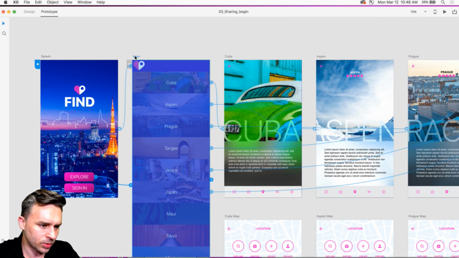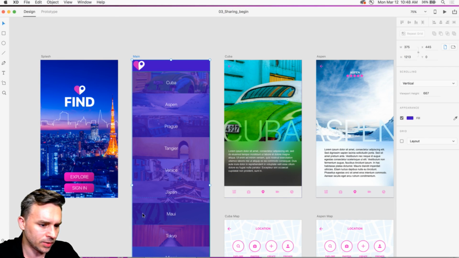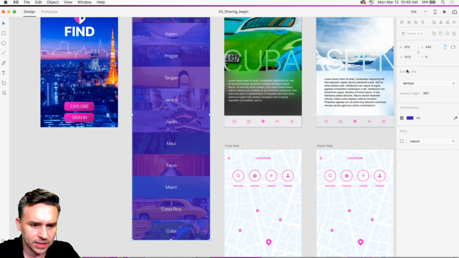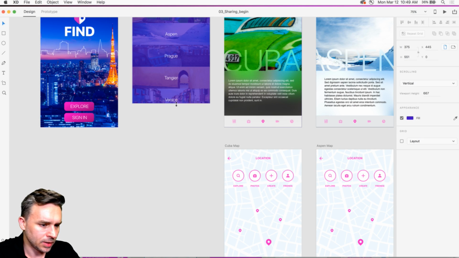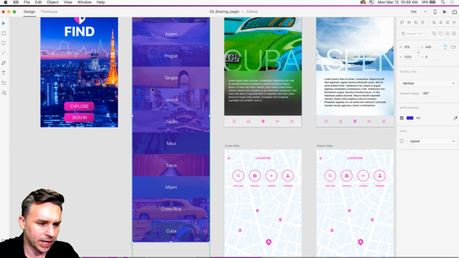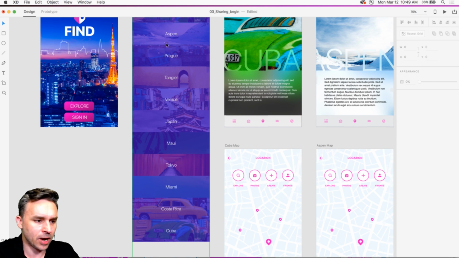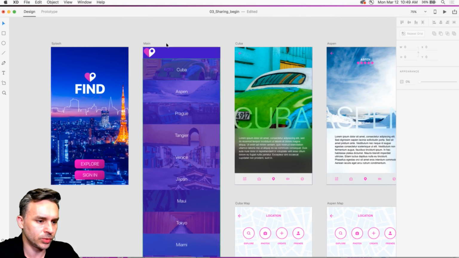I want to point this out real fast. For this main screen, notice how I made it longer? That's exactly what I did, is I made the height. I made it taller, right? I made the artboard taller, and then I extended down that repeat grid. And now it's going to be scrollable, which is great.